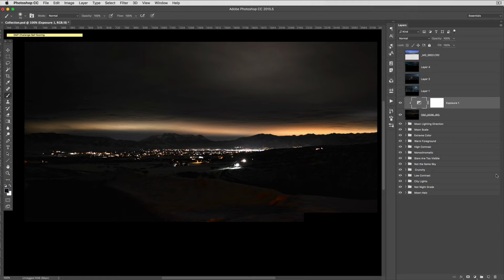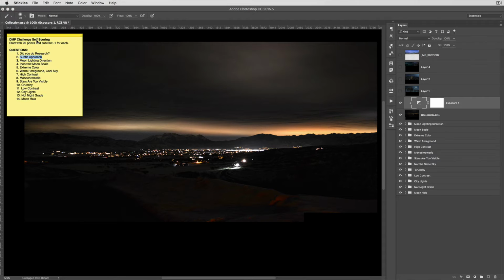All right, so that is all of the research that I've done. Obviously, you could do much, much more and make a real study of it and become an expert at nighttime shots. So let's go through this self-scoring. So we talked about doing the research, subtle approach, moonlight lighting direction, incorrect moon scale, extreme color. There are some things that we didn't go over on this list with the research that we did.